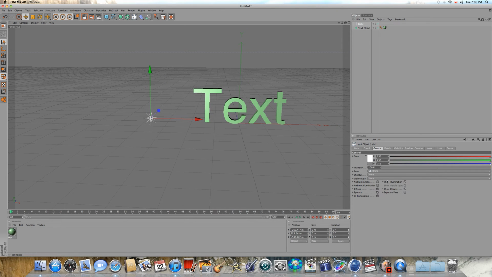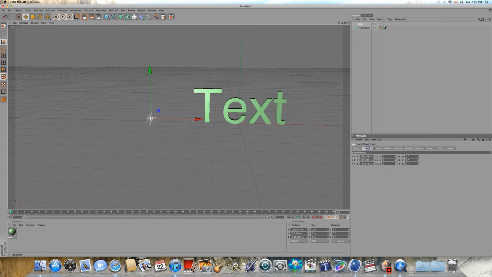Down here you've got the light's properties. You can change its intensity, color, a whole bunch of stuff here. You can change the coordinates of the light, the size. Increase it like that. You can rotate it, like I said. It's not that different. What else?